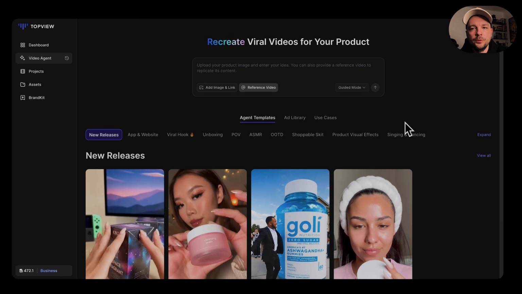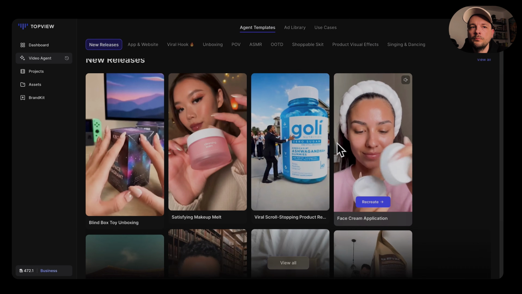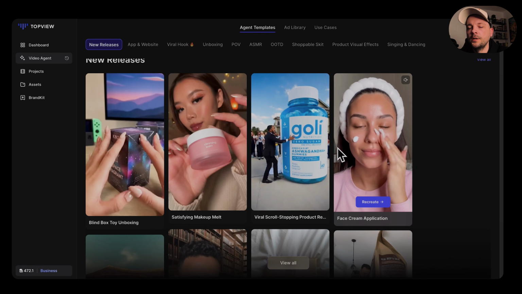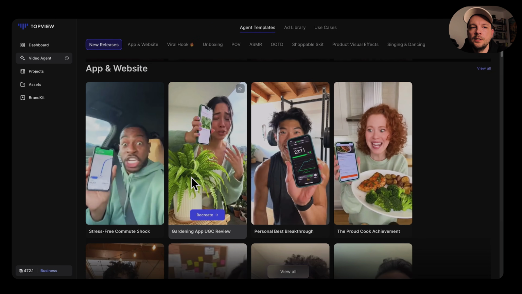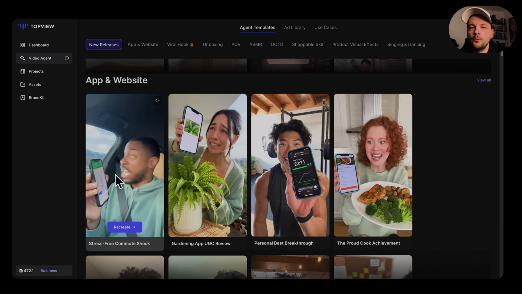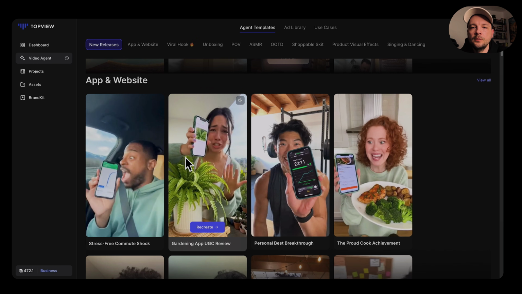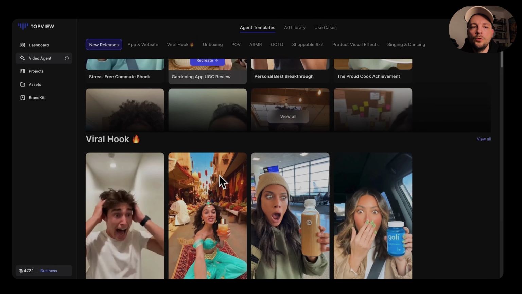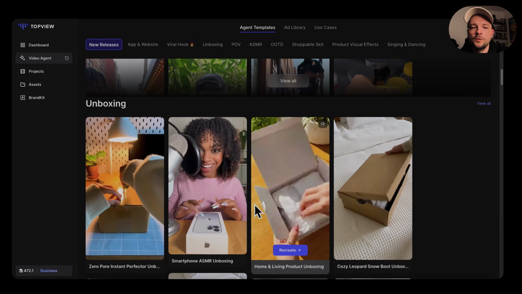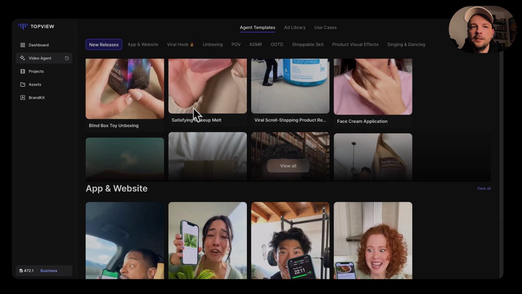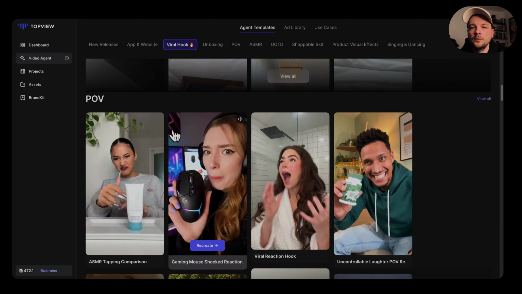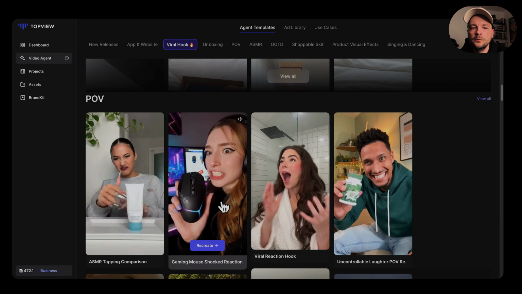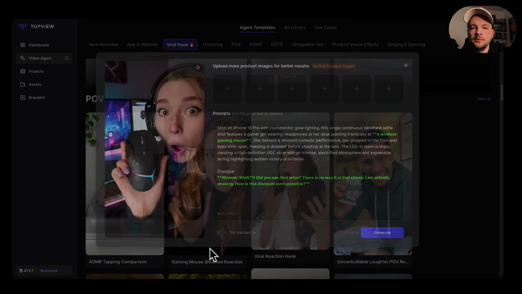And if you would be lazy to do that, or if you did not find any, you can simply pick from the library that they already have, which is quite long. There are some new releases. You can see there are some that are focused on websites and apps presented on a mobile phone, some viral hooks, unboxing, POV, stuff like that. It's also up here. And let's maybe try it with this woman, where we can click recreate.